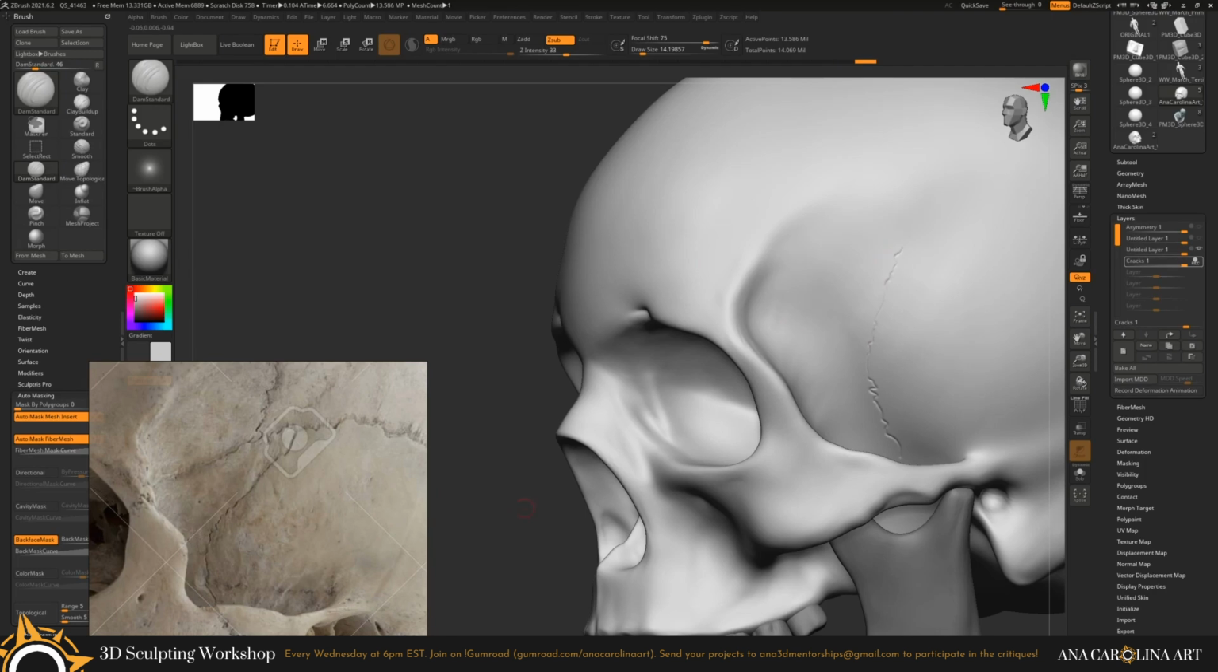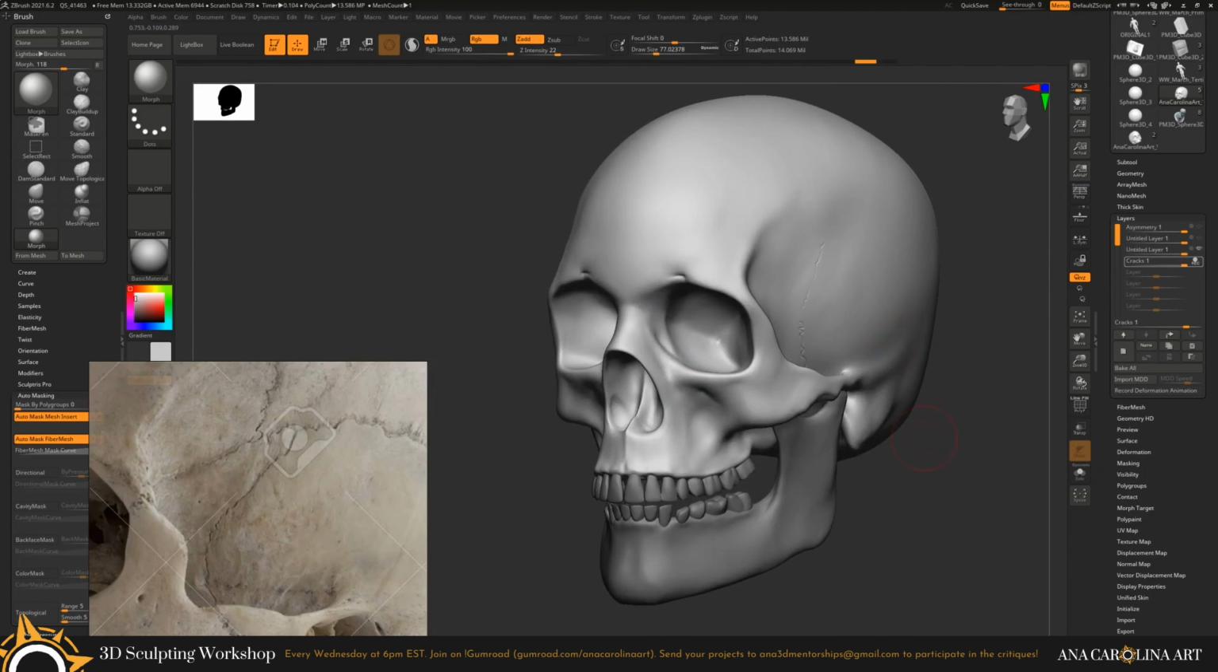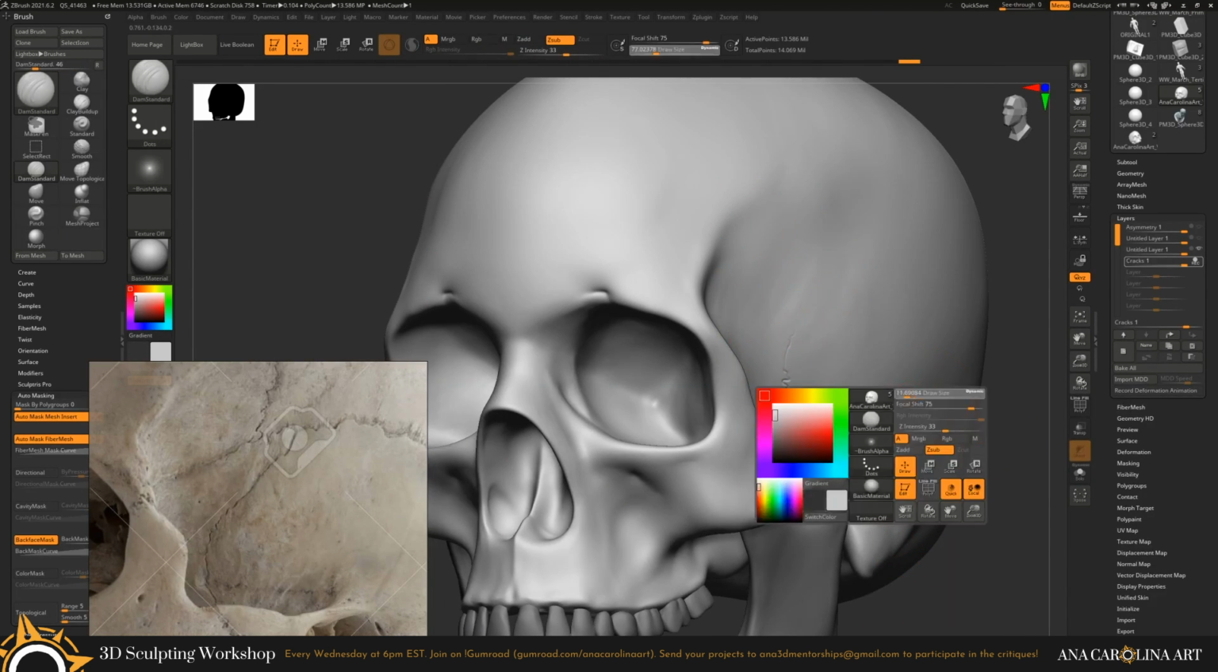So I'm going to turn on my Damien Standard. I'm going to make it nice and high focal shift, so it's spiky.